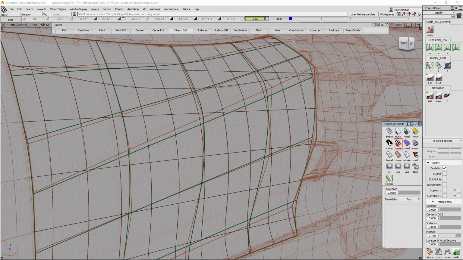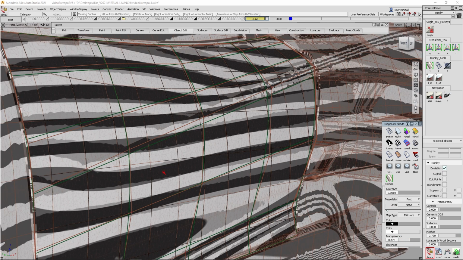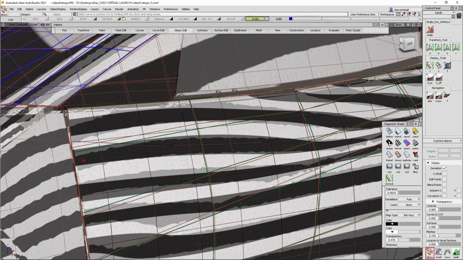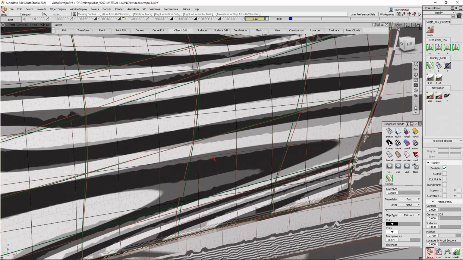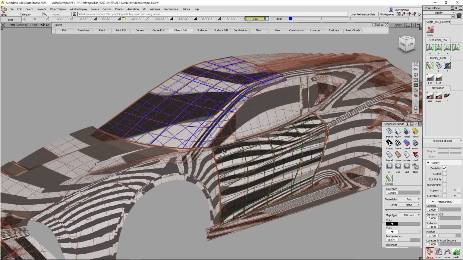I tend to like to use the black and white bars and about a 50% transparency. And that 50% transparency lets me kind of visualize the waviness in the scan data and then the shape of my highlight and see how I'm capturing this. And by my estimation, I think I'm capturing the feel of the scan data pretty well here in this case.